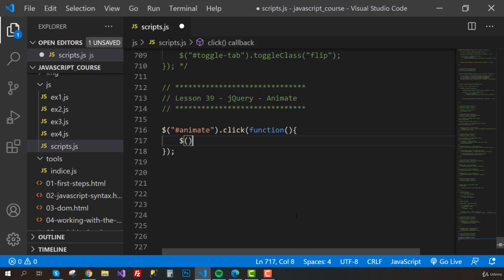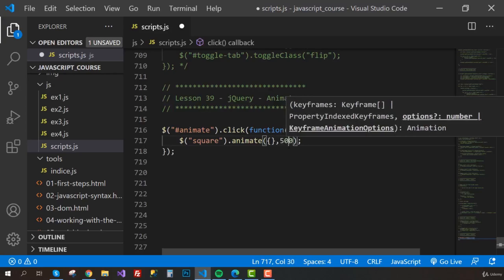And now when we click the button, let's select that square and apply the animate method. Again, step by step, open and close parentheses. Now inside here, one of the arguments that we can pass is an object composed of properties and values. So let's start this object here. Then the time is optional. In this case, I'm just going to pass a time, let's say 500 milliseconds.